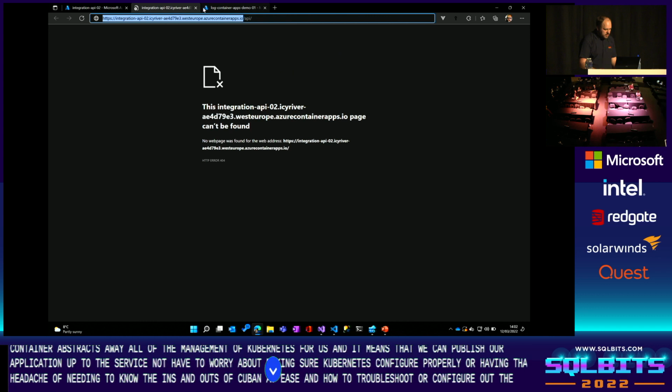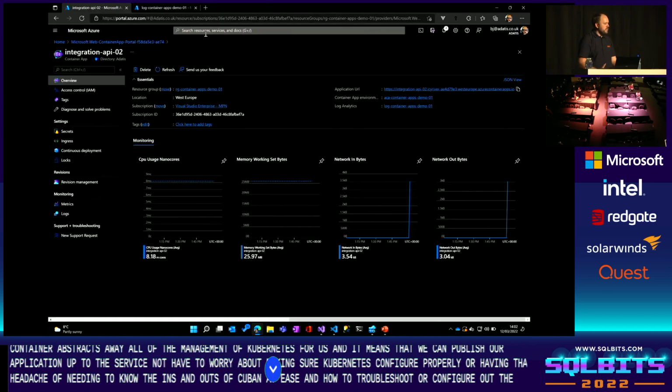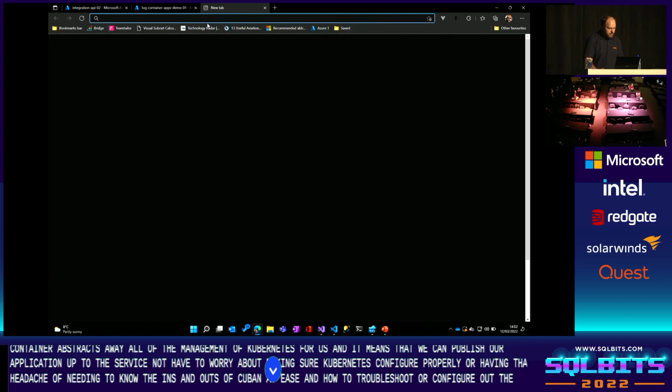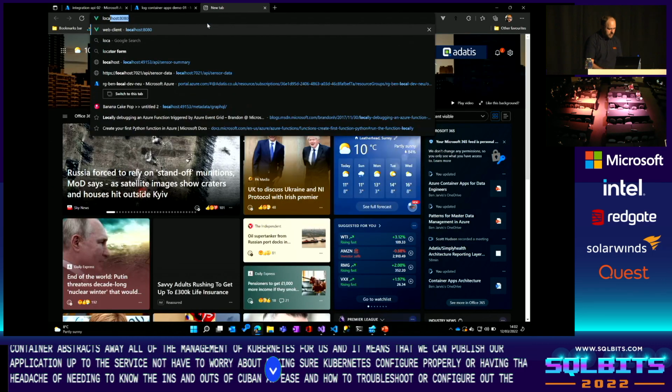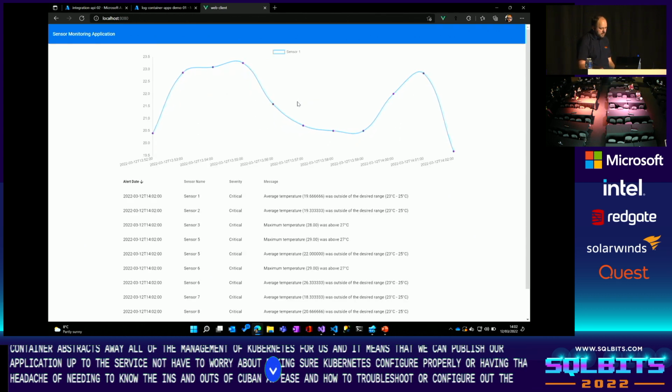So now we've got both of our components deployed to Azure. We've got our console app that's ingesting from the API, and then we've got our actual API that we're going to use to integrate with our app. Now if we hop over to our app, if I run this, we should start to see some data coming through. This is just a very simple JavaScript app, and all it's doing is pinging our API endpoint and collecting data from it.